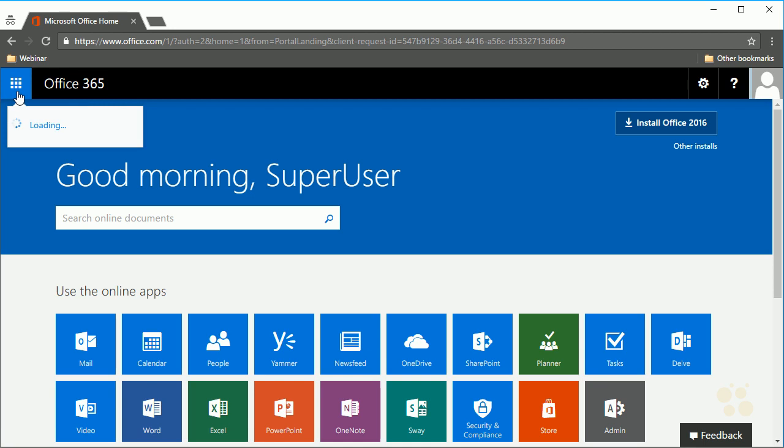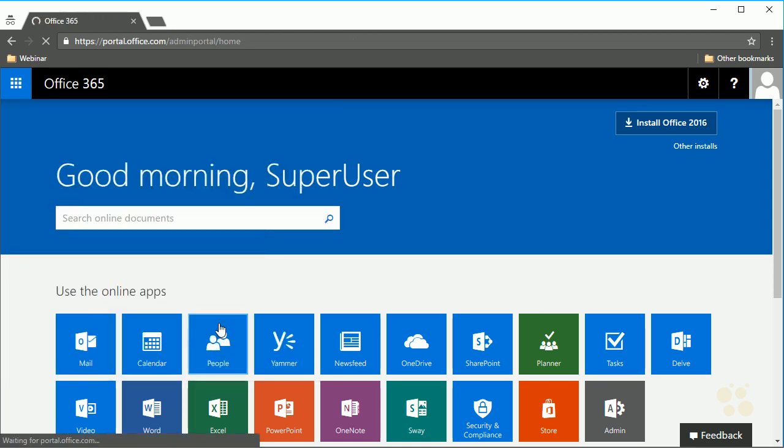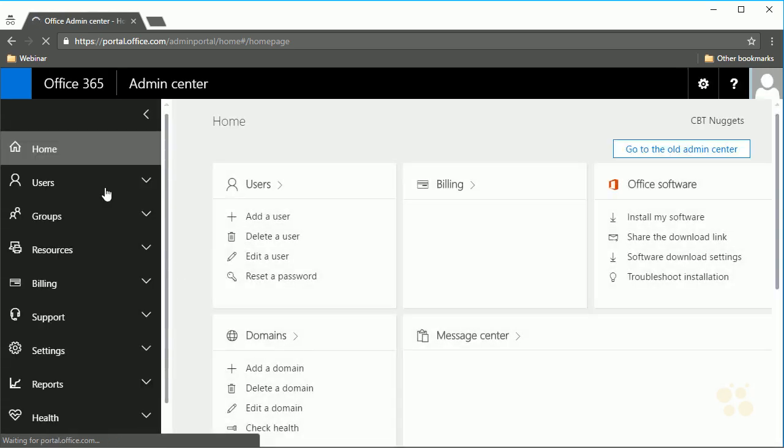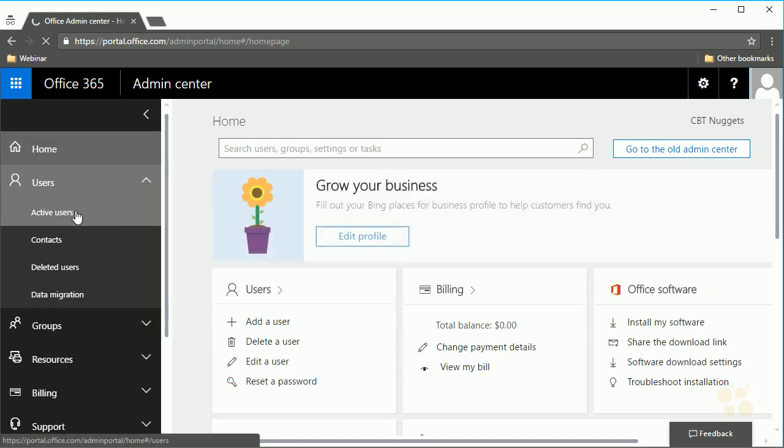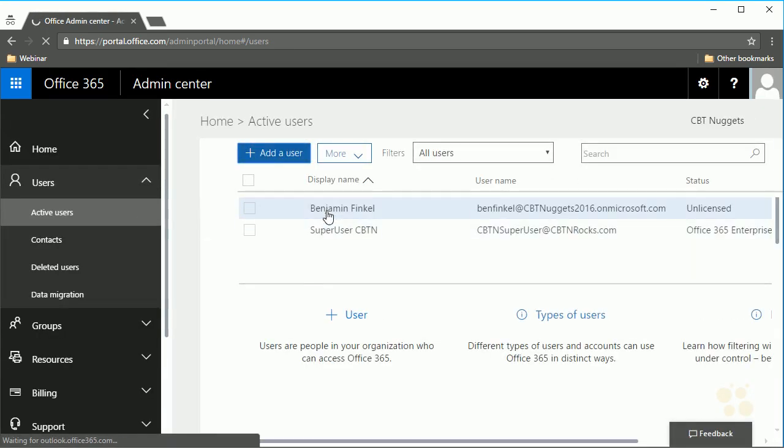Another important thing to note here when I pull out my admin panel is that I had a second user listed here. Notice there was a Benjamin Finkel user. That user is still using the old tenant name. So not every user has to use the same custom domain. In fact, this is true not only for logging in, but it's also true for services like Skype for Business.